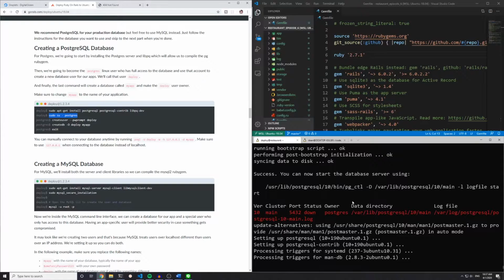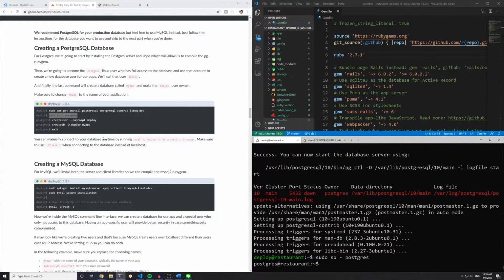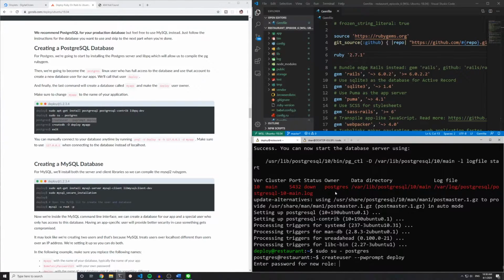But I'm going to be covering how to do the build tools for Postgres. If you need build tools for MySQL, I'm not sure. But you know, if you run into a problem, that might be it. When you go to install the gem, just make sure that you're Googling for whatever the error is.